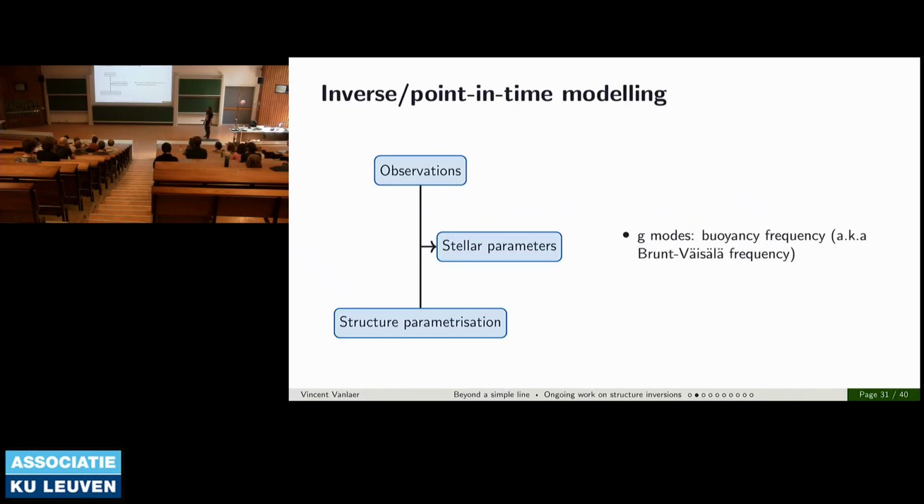The final, let's say, dessert of this seminar will be my ongoing work on structure inversions. So to bring up the slides again, what we're trying to do is figure out the structure of the star at a certain point in time, namely how it is now. And we are interested in g-mode pulsators, and for that, it's most relevant to look at the buoyancy frequency.